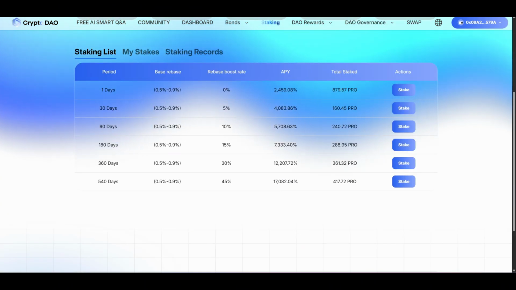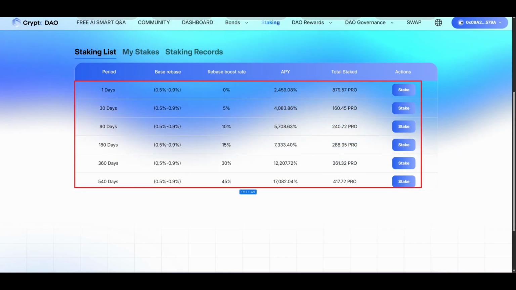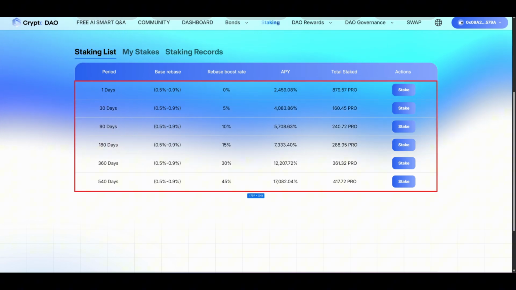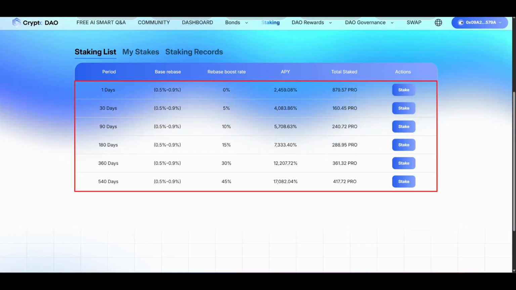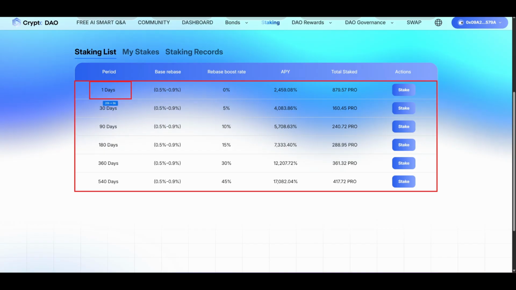Now, let's head on to the staking list. What do we have? We have a few products available, right? We have the 1-day staking, we have the 30-day staking. We also have a maximum of up to 540 days staking here. The rebase rate ranges from 0.5% to 0.9%. Now, flexible staking means that after you have already waited for about a day, that is about 24 hours, you are eligible to withdraw your capital at any time.